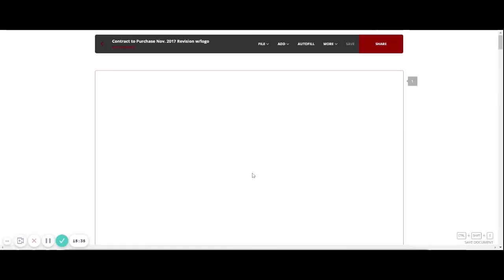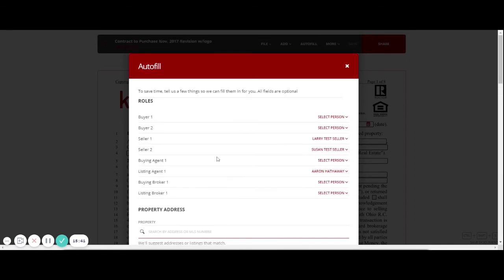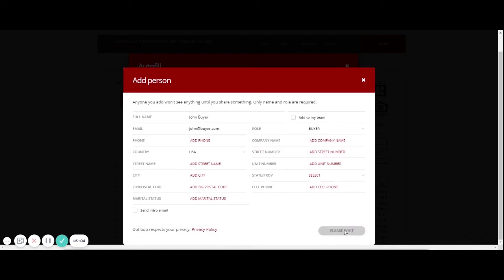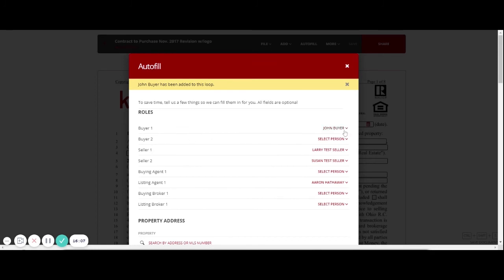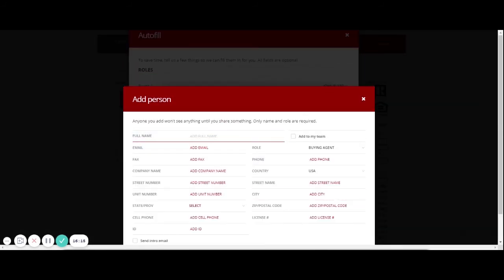So when we open this one up, it's going to give us an autofill, and there are a lot more fields in here, as you can see. Instead of having to scroll through the document and fill things out, you can come in here and say, okay, buyer one. I don't see buyer one listed in here, so you can add a person. If I click add, it's going to have me add that person. So I'm going to say this is John Buyer, email John at buyer.com, and his role is buyer. I hit add person, and it fills him in right here. So we've got John Buyer as the buyer. We've got the two sellers, and the buying agent. Again, I don't see anybody in here, so we'll add them.